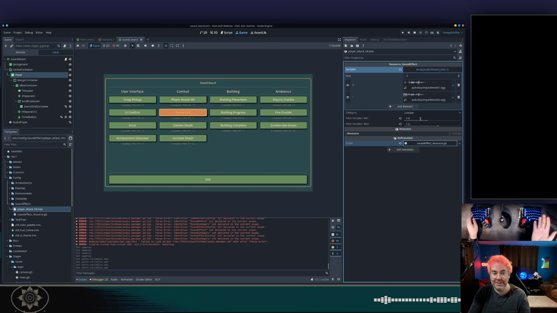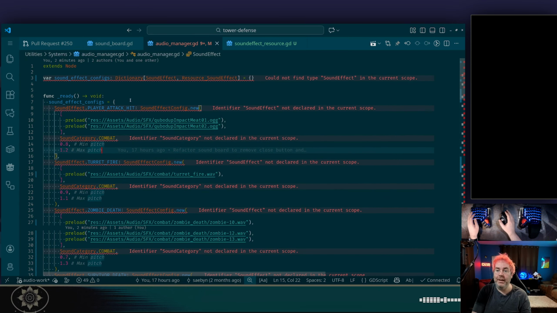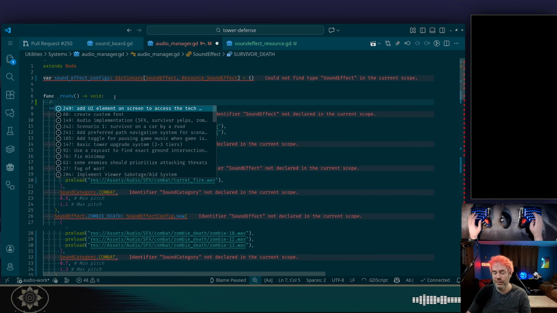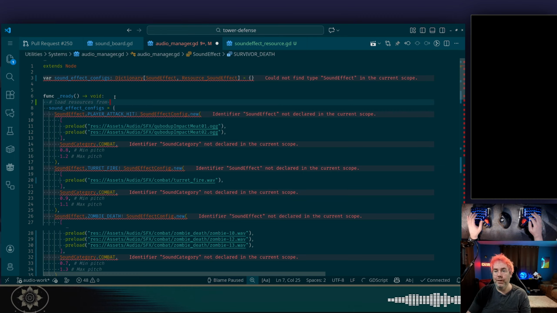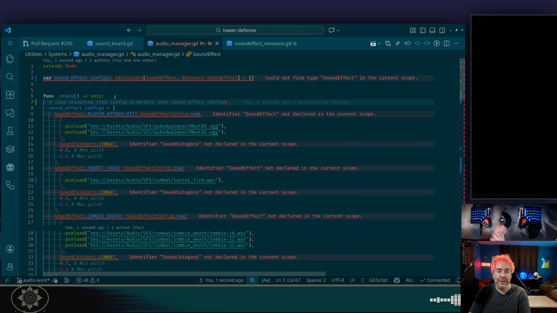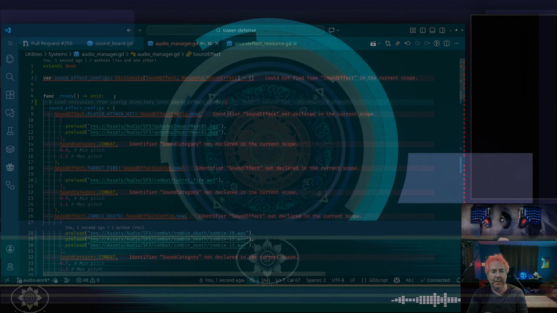Now we just have to do all the rest, and then we want to update ready here to load resources from the config directory into sound effects configs. All right, so we're gonna take a break here for a couple of minutes because Twitch wants to run some ads. When we return, I will convert the rest of this over to using resources, and then I think we'll start working on integrating sound effects into the game so we can see it happening in the game, or hear it.